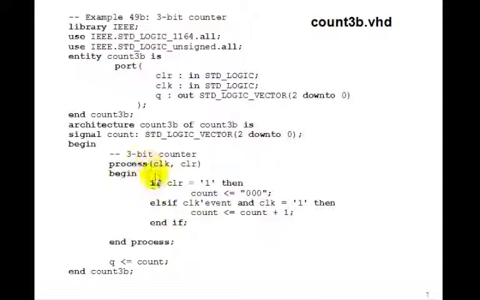And then we can just make a process with clock and clear in the sensitivity list. If clear is 1, we'll do an asynchronous clear of the output. Count will be 0, 0, 0. Else, if the rising edge of the clock, then count is just count plus 1. A counter is just incrementing the output by 1 on every rising edge of the clock.